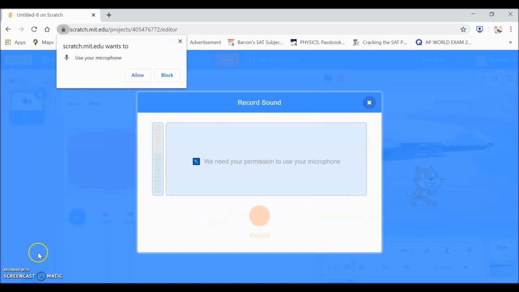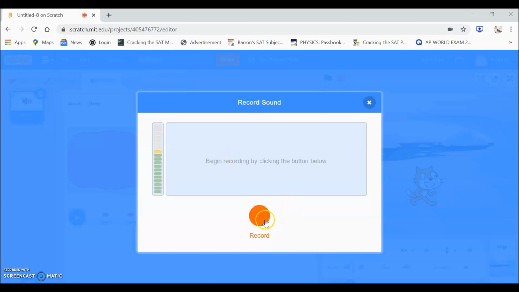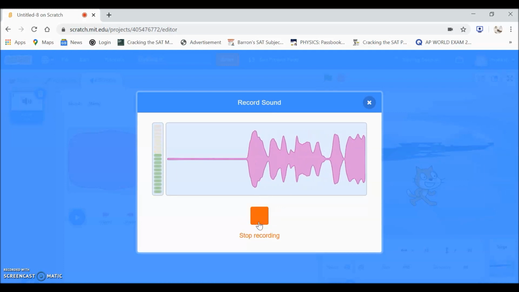So click record, and then you will get a pop-up that says, we need permission to use your microphone. Say yes. If you don't know, you can ask your parents for permission. So click allow, and then start recording by clicking record. So I'm gonna say, my favorite color is purple. Ready? My favorite color is purple!